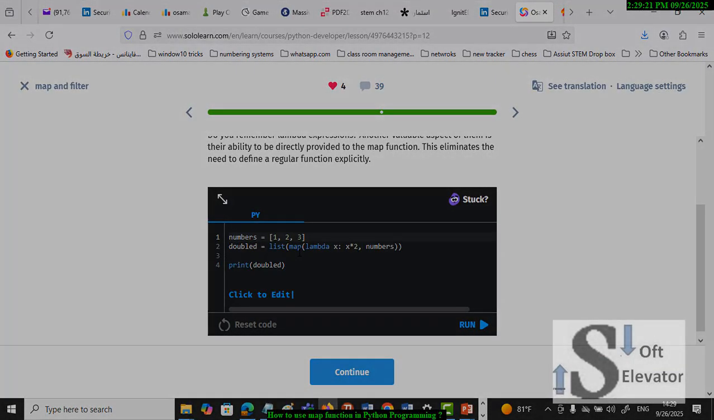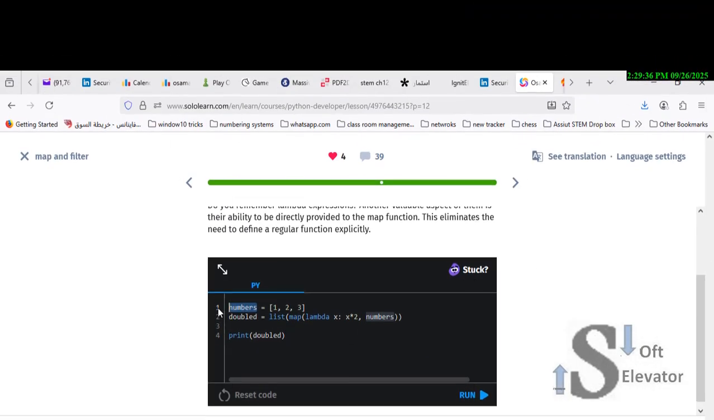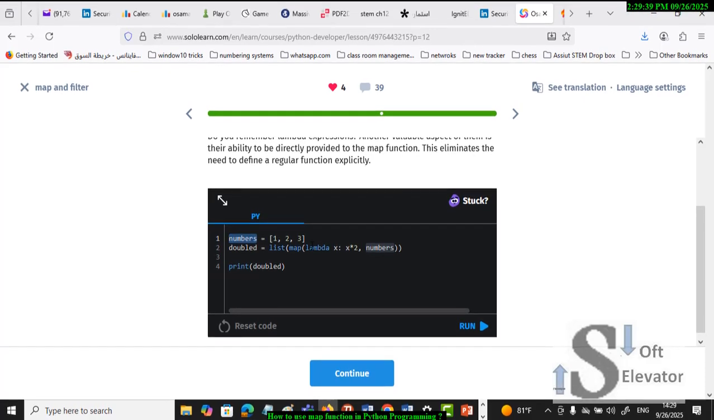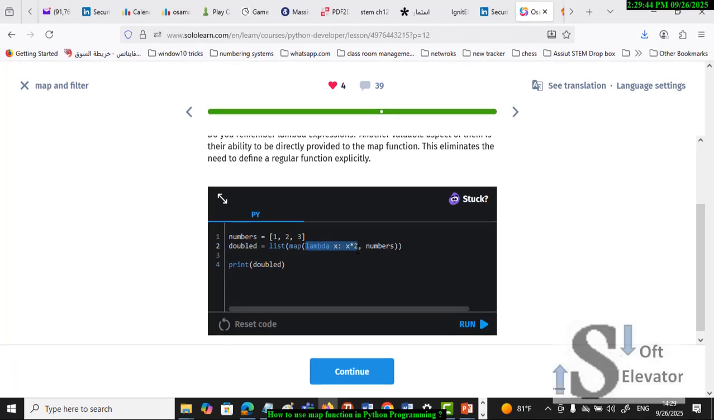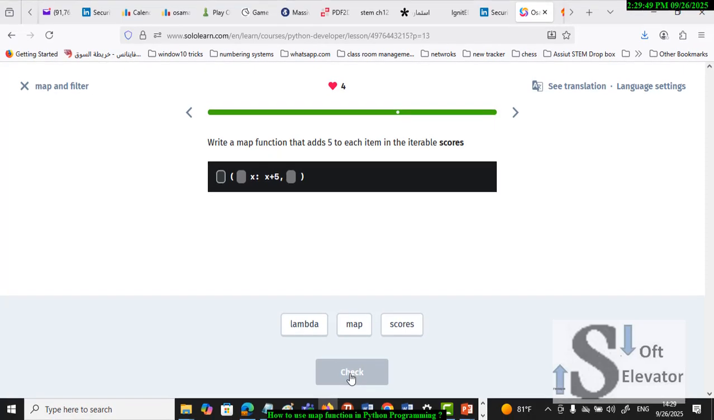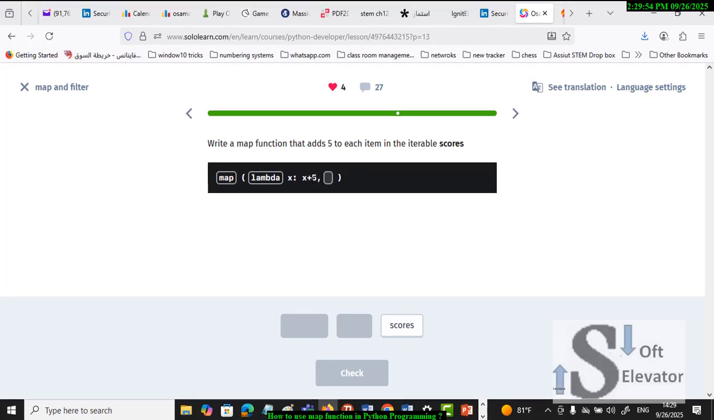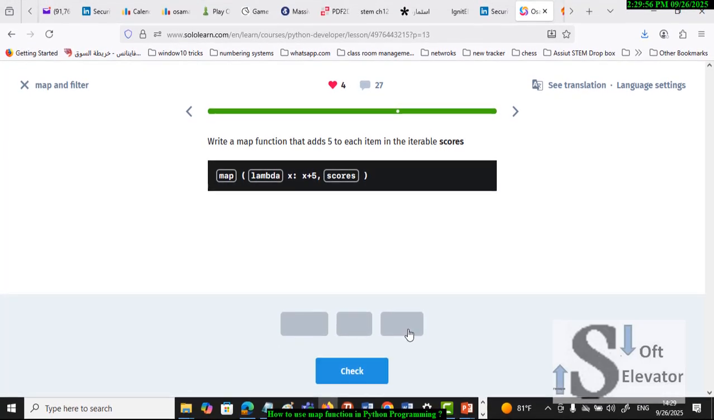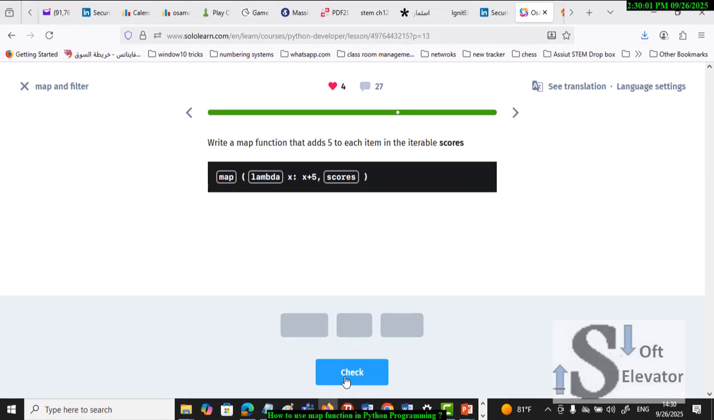Here we will use map with Lambda. Map with Lambda. So here, instead of the function, we use Lambda. Look, Lambda is a function. We create a function here, it is Lambda. Very simple. Map Lambda and here scores. This is the list, or the iterable.